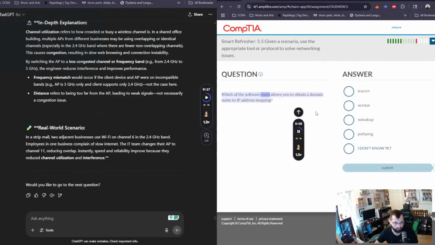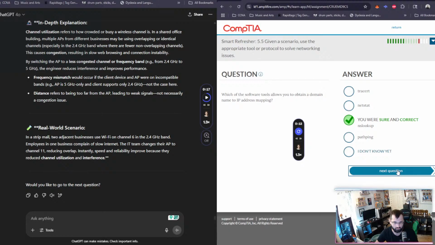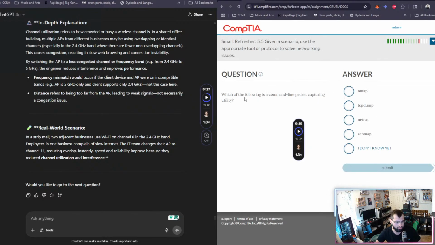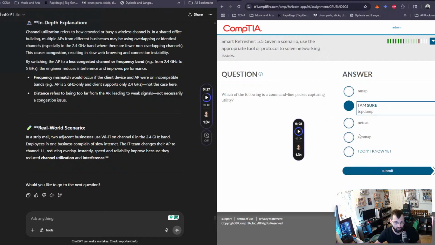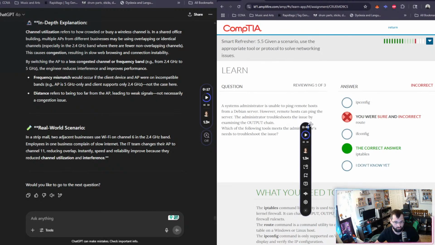Which of the software tools allows you to obtain a domain name to IP address mapping? Nslookup. That one's easy. It's literally in the thing. Some of the commands are not intuitive. Some of them are. Which of the following is a command line packet capturing utility? Capturing utility? I think it's tcpdump, right? Yeah. It was route.